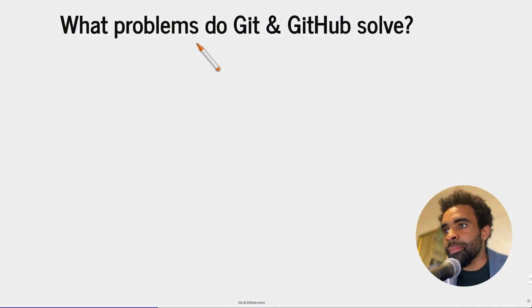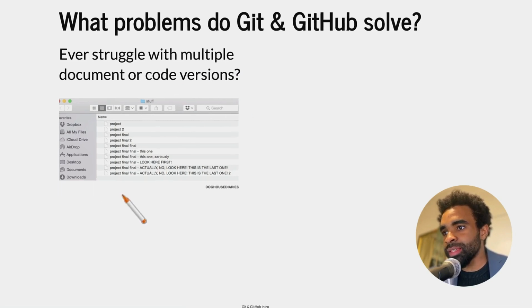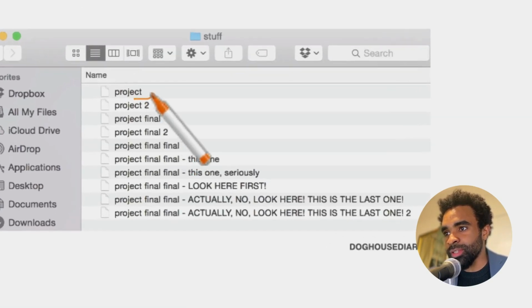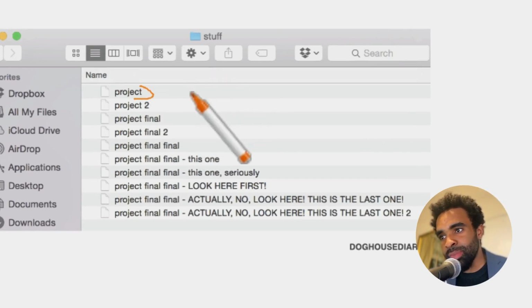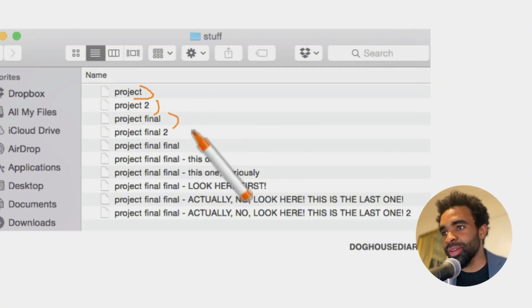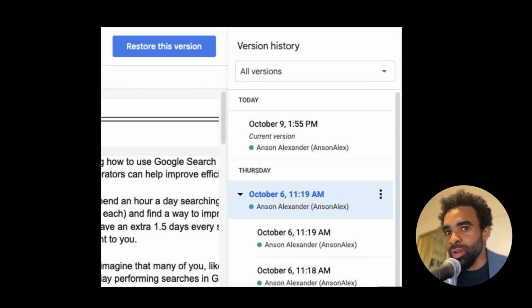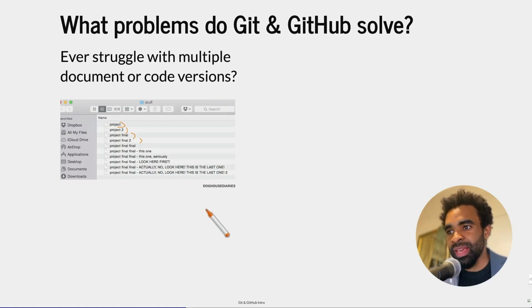Now let's start off by thinking about what are the problems that are solved by Git and GitHub. The first problem solved by Git and GitHub is version control. Have you ever struggled with a multiple document or code version problem like this, where you think you're done with the project and you call it maybe just project? You send that version off, you get some feedback, you call it maybe project revised or project 2, and then you think you're finally done, so you call it project final, but then some new changes come along and you call it project final 2, and so on and so forth, and you have this nonsensical set of file names. This is a big problem. Services like Google Docs have solved this by giving you a nice history of your revisions, but for code and for programming, this is best solved by Git.